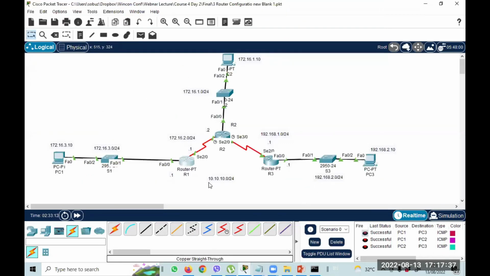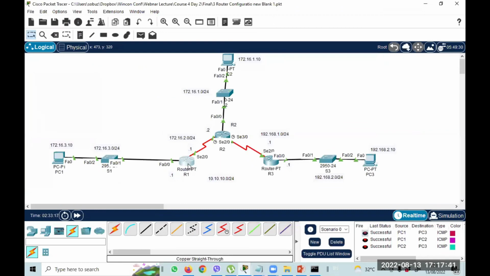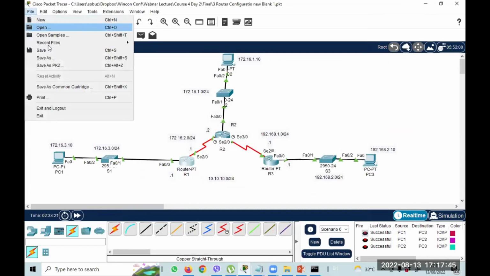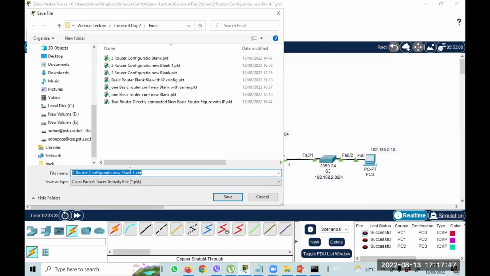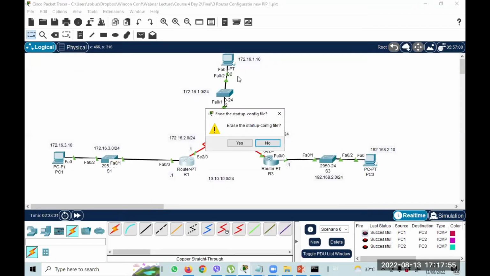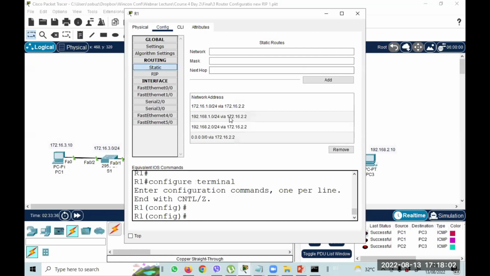Now I want to show, I will drop all this configuration. How can you drop all this configuration? Just save as, and I will share this with you. I want to configure RIP, so I just reset it. Sorry, I just disable this static routing, so I just remove it.